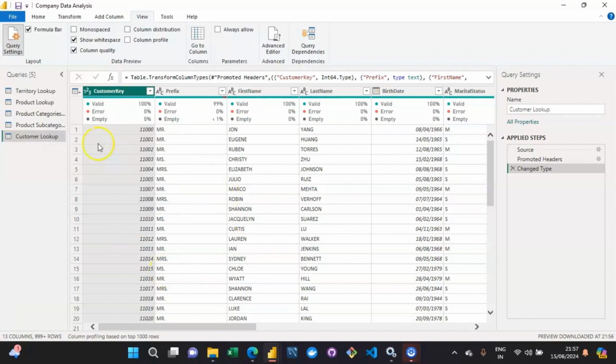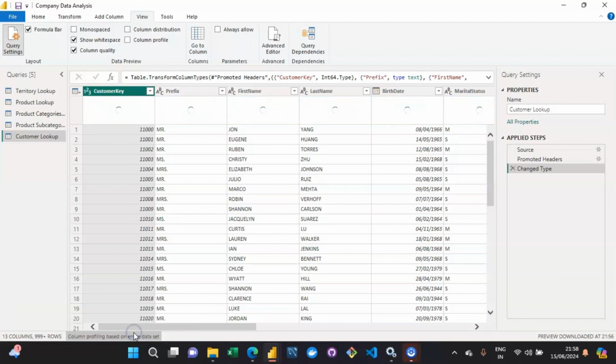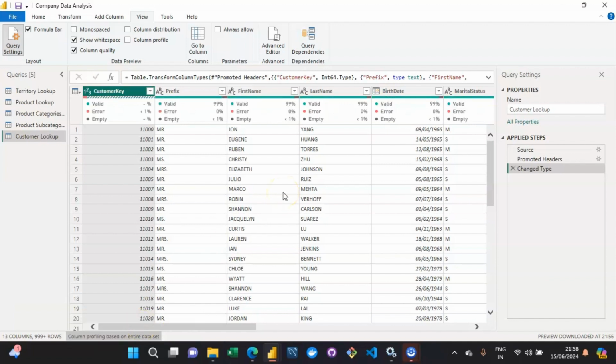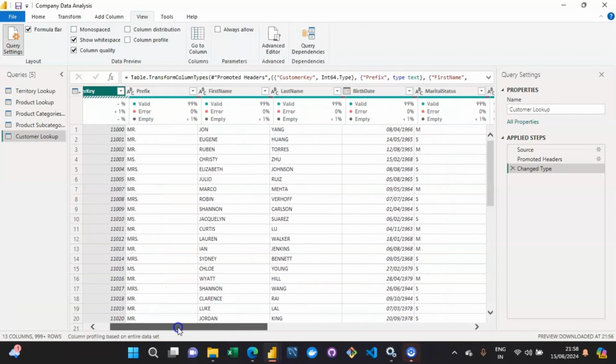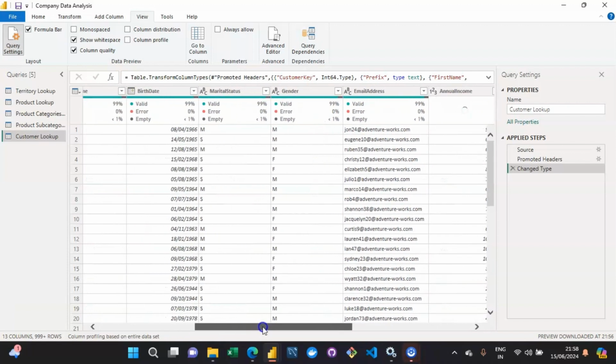That's why you can see this option wherein the column profiling is based on the top 1,000 rows. Now if I'm clicking over here, then you can simply select this option, that is the column profiling based on the entire data set. As soon as I'm clicking over here, you'll get to see how much is the valid data, how much is the error data, along with how much is the error data in each and every single column, right? So an automatic assessment is performed for each and every single column.